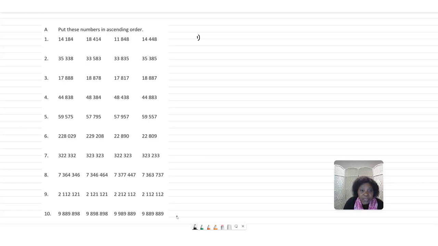For question 1, we have the numbers 14,184. The second number is 18,414. Then we have 11,848. And then we have 14,448. Looking at all these numbers, we can see clearly that the smallest is going to be 11,848. So we're going to say this will come first.